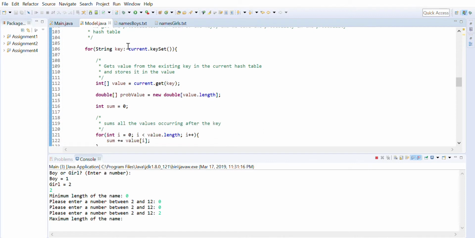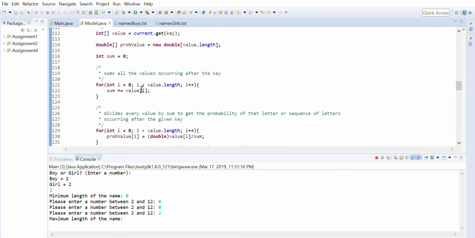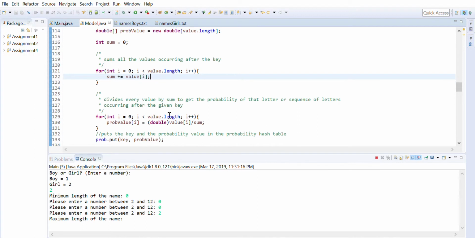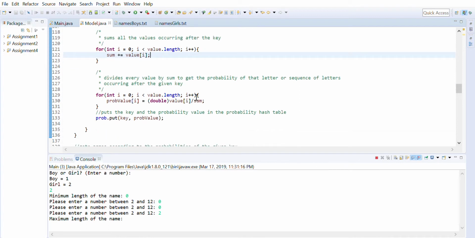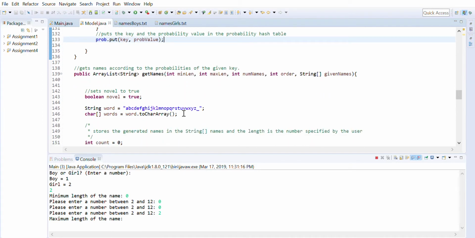For every key, I get the key in the current key set. I get the value from the key. This is the probability value array. I use this sum to get the total of the values in the array, and I divide each value by the sum, so I have the probabilities for each value, and I put that into the probability array, and I use the probability for the next one.